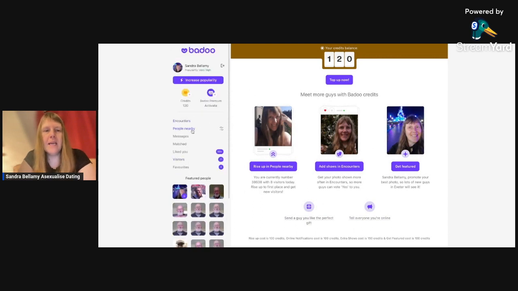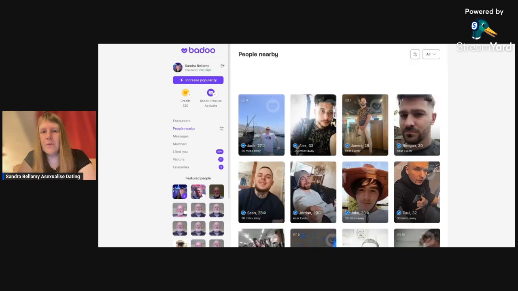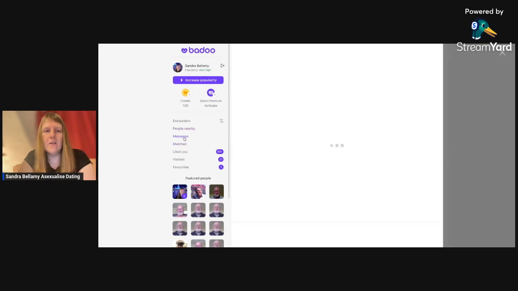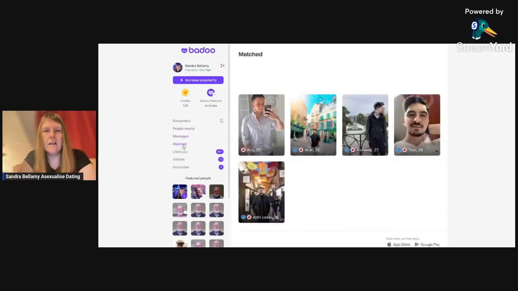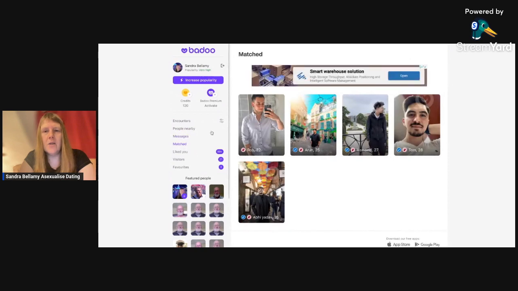Then people nearby, this is people nearby, so you can go through all these. I live in Exeter in the UK, so this will tell you how near they are to the city you live in. And then you can see all your messages here, and then who you actually matched with here.